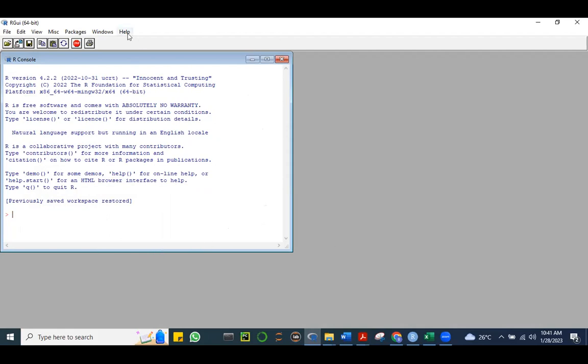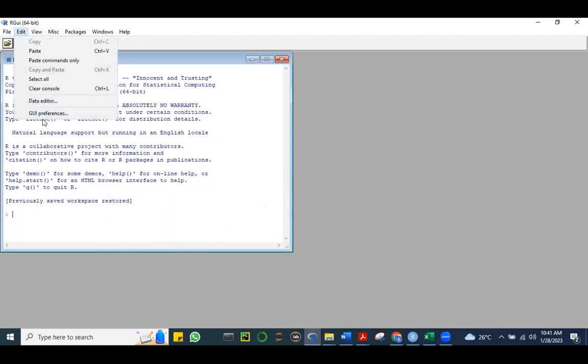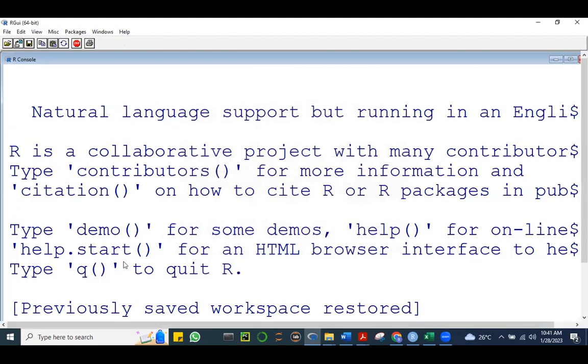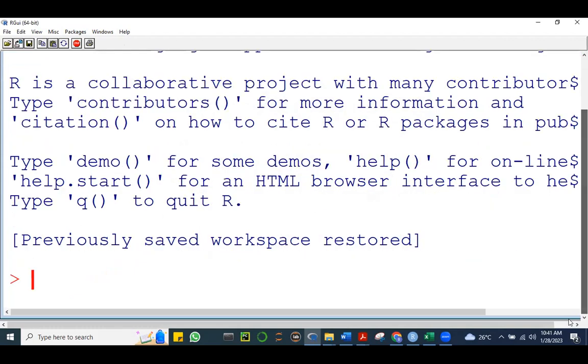Type nga dito. Okay, so punta tayo dito sa edit, GUI preference. Ito, sa size, 32. Yan. Masyado malaki, pero okay lang.